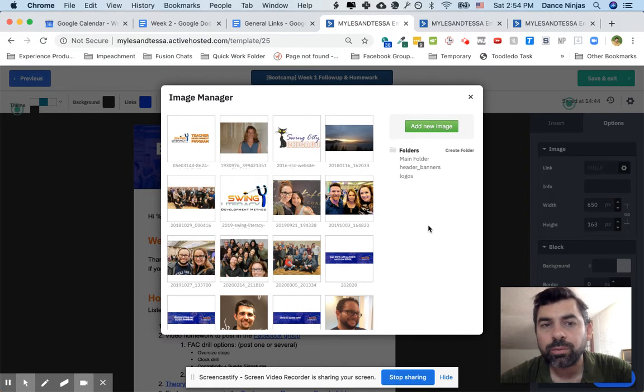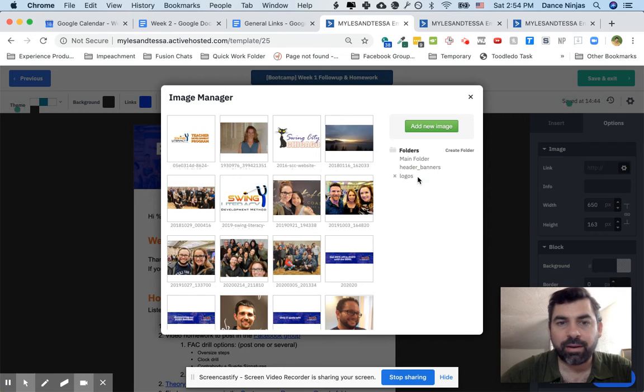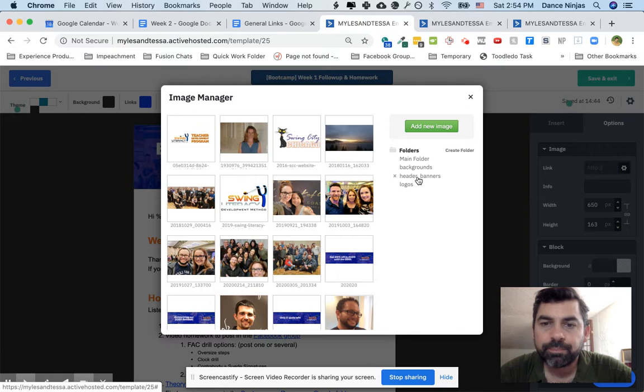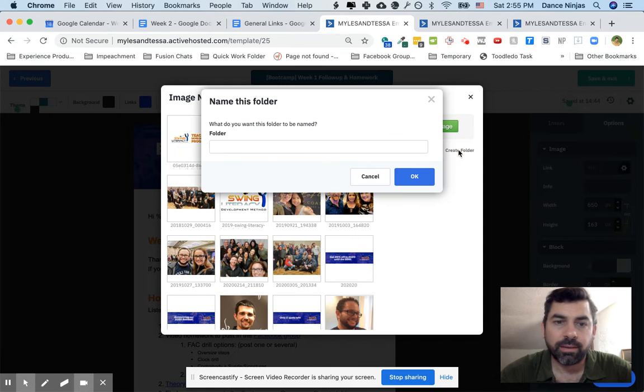Although I guess if you know it's going to be a one-time image that you're never going to use again, you could add it here in this section, and in the main folder. But otherwise, if you think there's a possibility that you might use it again, you add it to header banners, logos. Let me create another one. Might be backgrounds, right? Like background images, and anything like images of you guys would actually be another good one.